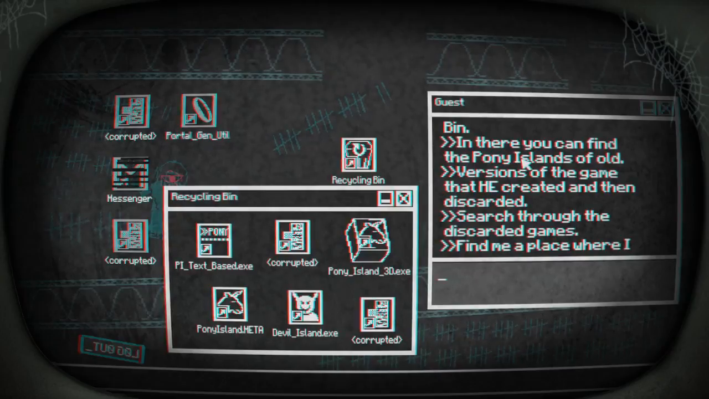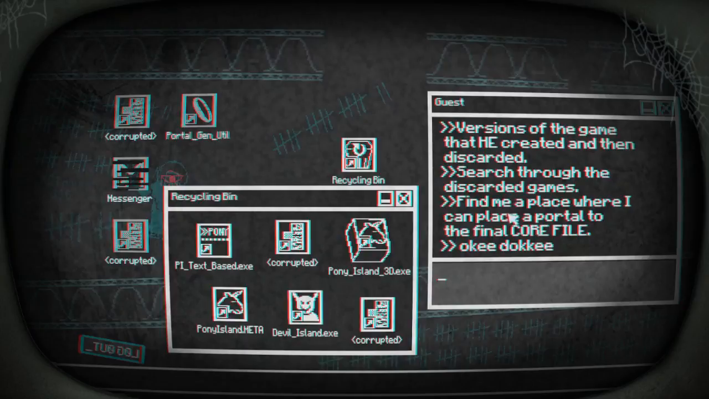You'll find ponies of old. The discarded Pony Island 3D. Pony Island meta. Devil Island. Ooh, PI text based. I'm gonna go with 3D. Let's see what this does.